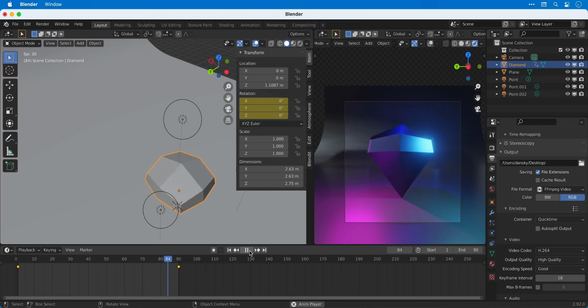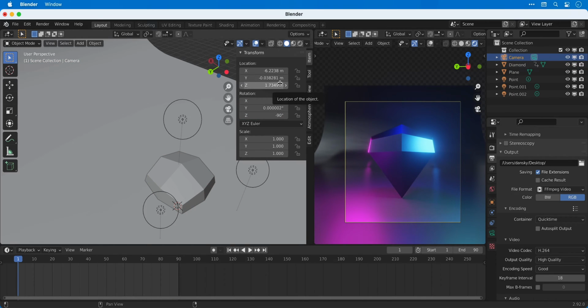Now this animation will repeat over and over again, and I can also press the space bar to stop and start the animation. Now you can animate most properties for most objects in Blender, and this includes cameras.